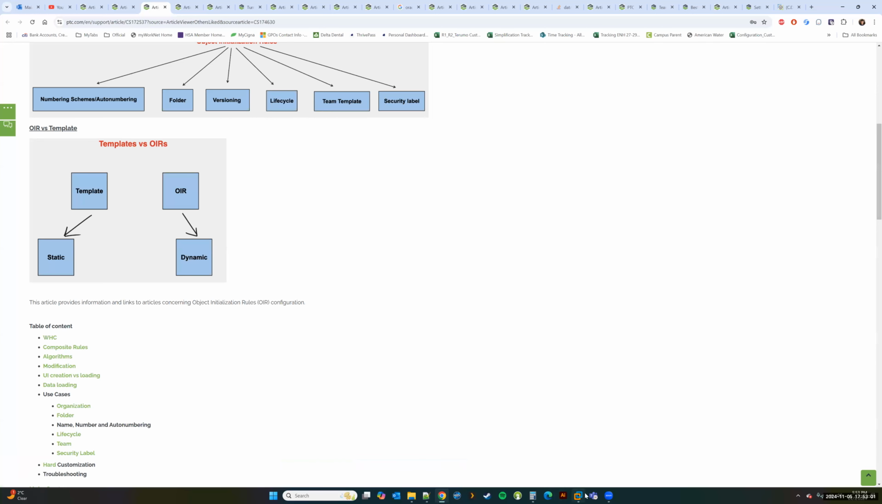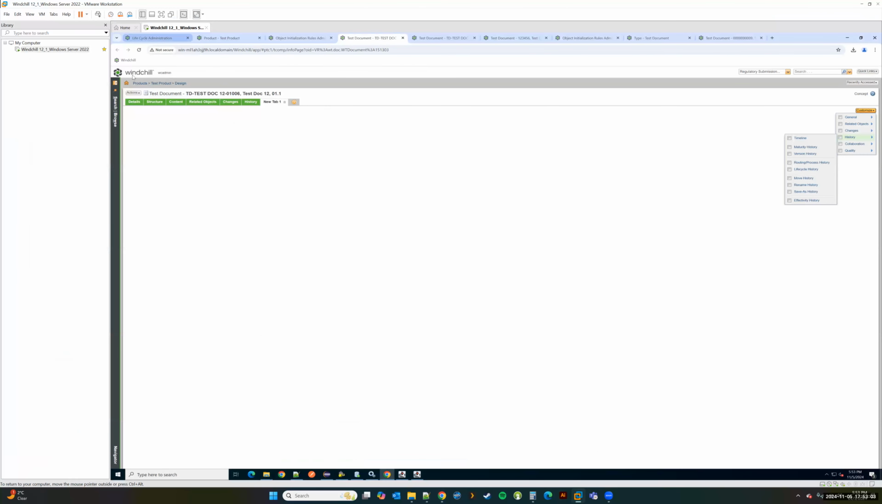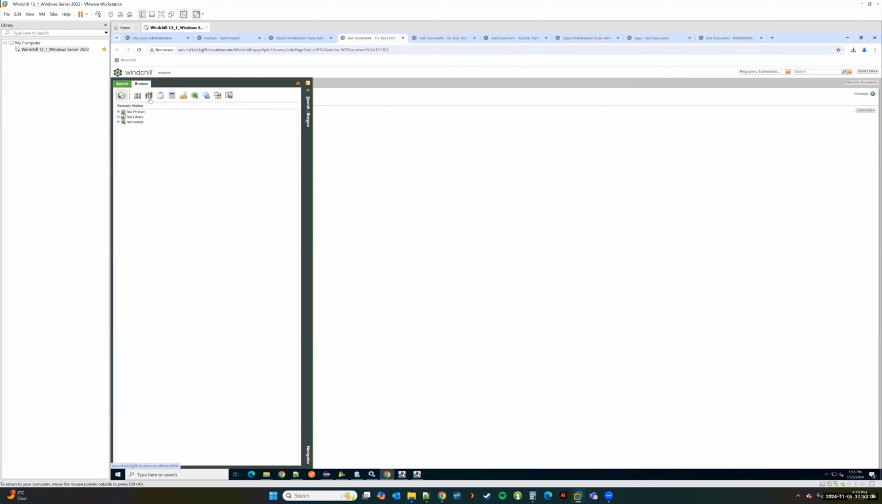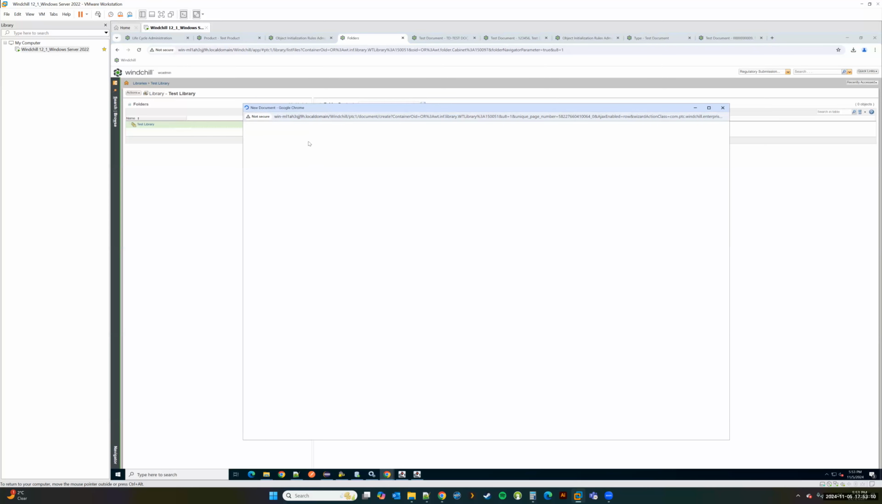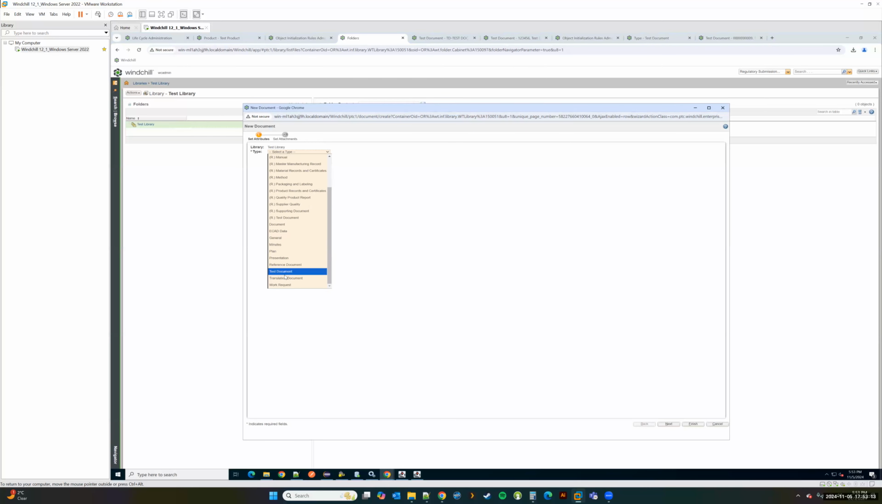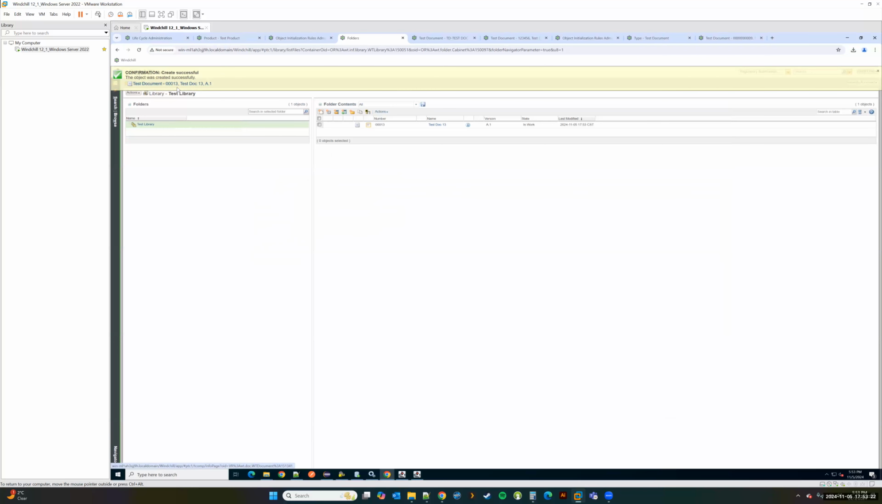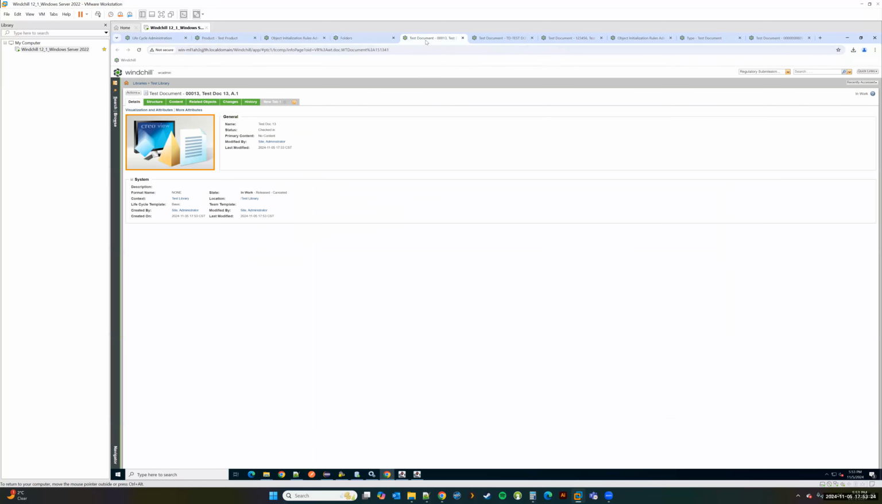And if I create the same object at a different container, so now I'm creating it in a library, you won't see any of the change. This is the change coming from our org level OER. So we created one org level OER for a 5-digit number. Other than that, it follows the basic life cycle.